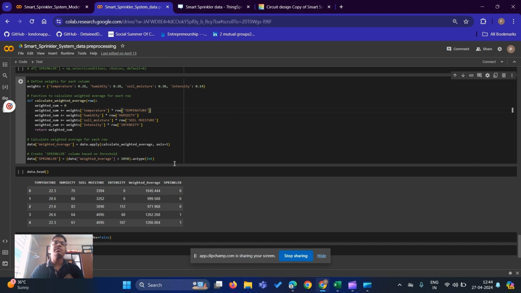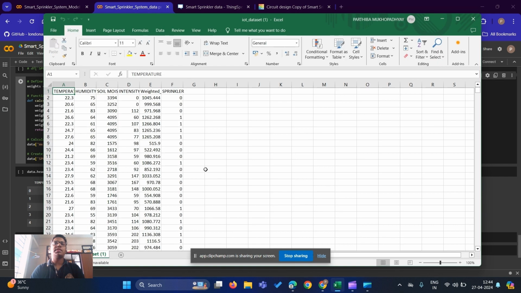If the sprinkler state is 0, it means that the sprinkler is off, and if it is 1, it means the sprinkler is on. So you can see the completed dataset with all the weighted averages, the sprinkler state, and all the 4 parameters that will be used for training the model.